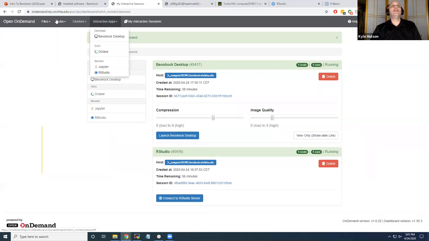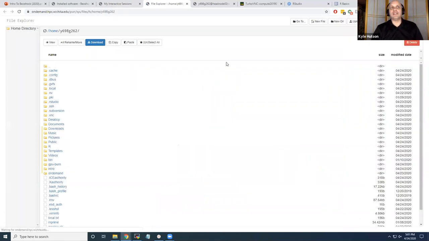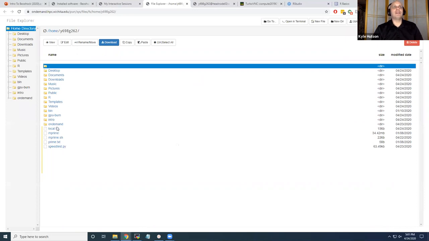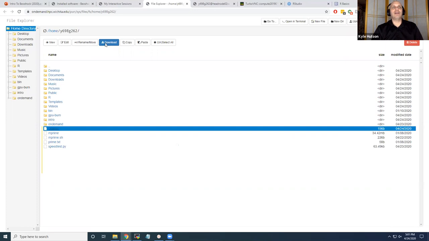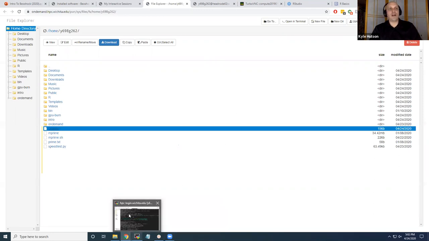And where's my file? Yeah, home directory. So we can also get files in and out this way. I could take this local.txt and download it, or I can upload a file. It's a little bit clunkier than MobaXterm, but it's really not bad at all. And we can get in and do whatever we need to. And that really is what I wanted to cover.